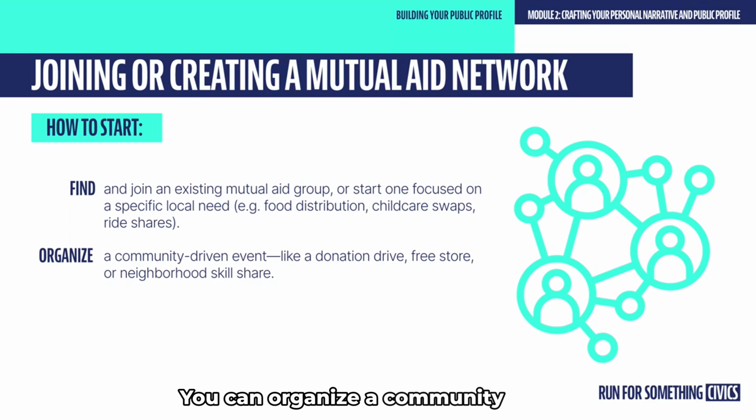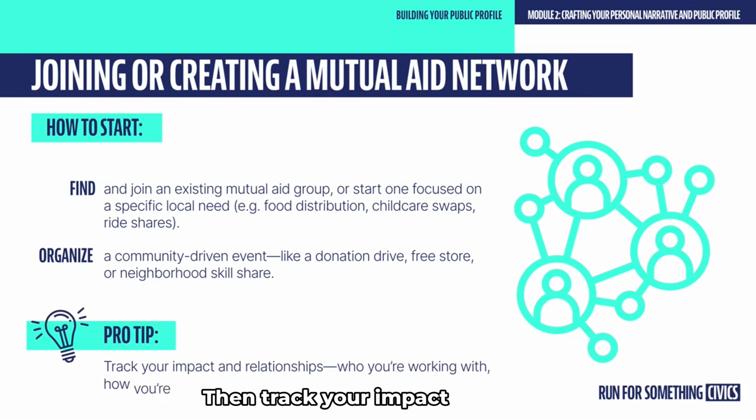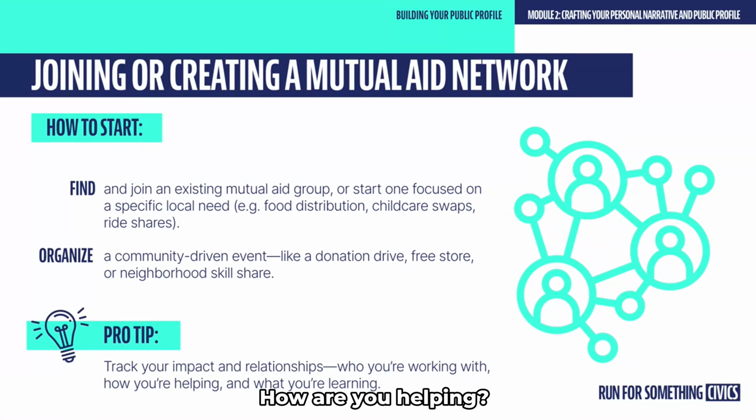Take this to the next level of leadership. You can organize a community event like a donation drive, a free store, or a neighborhood skill share. Identify what's missing and where you have something to offer the community, even if it's just the time and focus needed to bring folks together for the event. Then track your impact on those relationships. Who are you working with? How are you helping? And what are you learning? You'll be shocked to see how quickly you develop new skills, grow your network, and build your public presence.